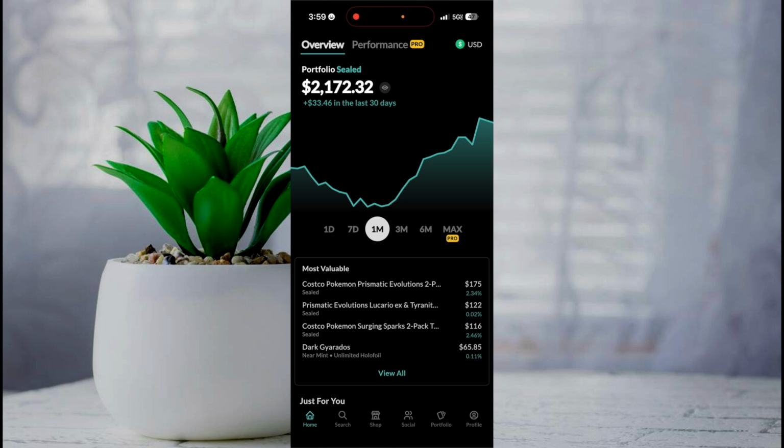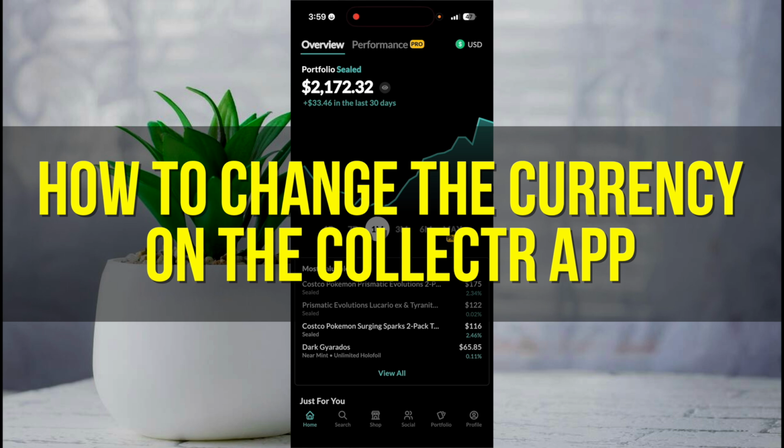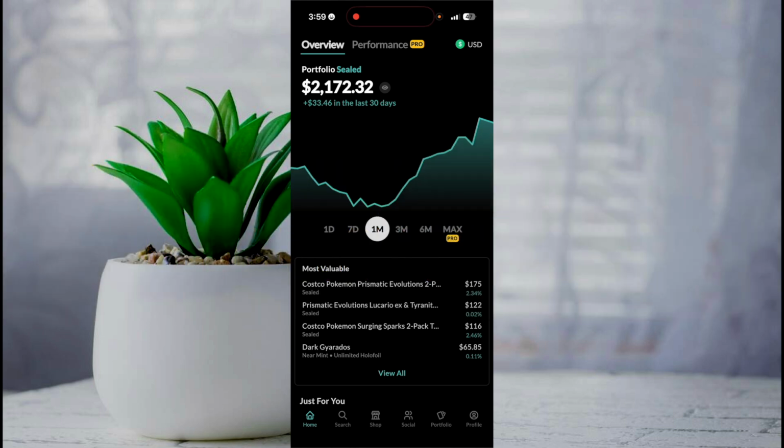In this video, I'm going to show you how to change the currency on the Collectr app. Now, this video is going to be particularly useful for individuals. Let's say that you want to go ahead and change the currency of your portfolio. How do you actually go about doing so? Now, this video is going to be short, sweet, and simple, guys. There's not going to be a lot of steps involved.